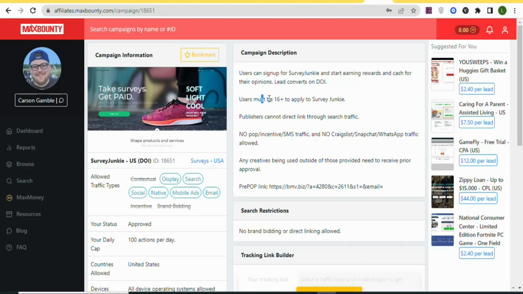When you come here, you can see you must be 16 years plus. Apart from that, these are the traffic sources that are not allowed, so you are not supposed to promote the offer using these traffic sources. You can also see the daily cap, 100 actions per day. So you only need 100 leads per day. You don't need to get more than 100 leads.